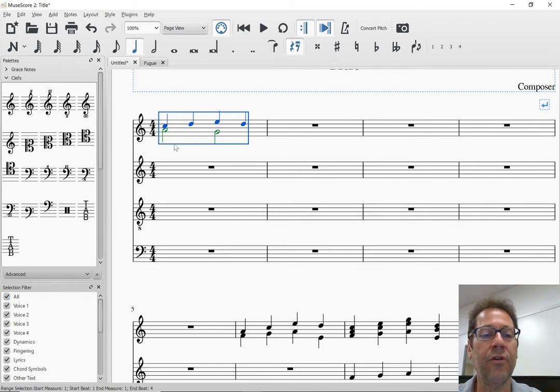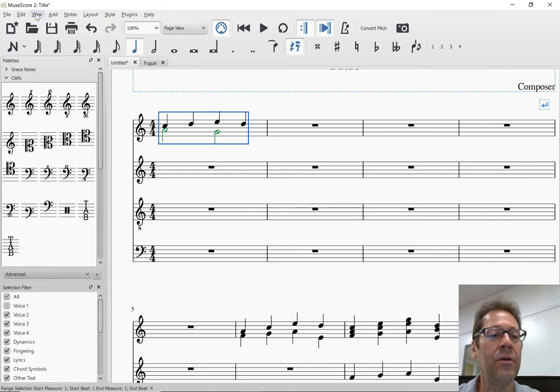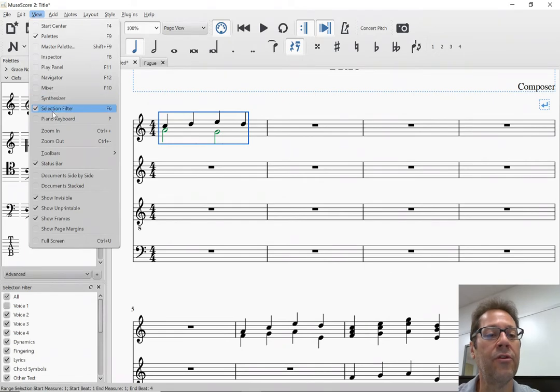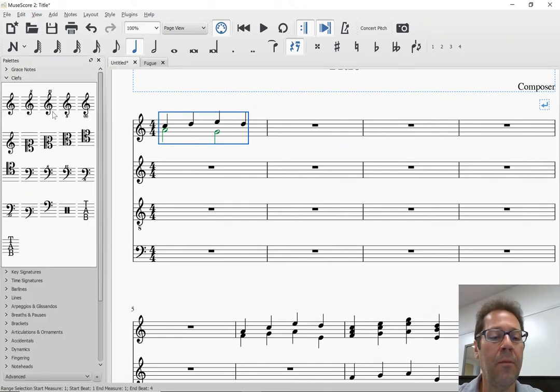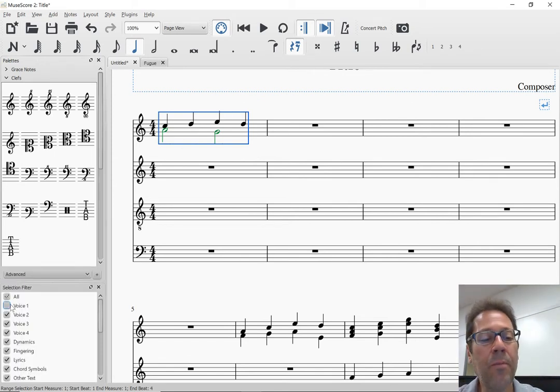It's going to use the selection filter. What I'm going to do is select this, but I'm not going to select the whole measure. I'm going to exclude voice 1 from the selection here. The selection filter, by the way, is under View, Selection Filter. That's what enabled it, so if I hit that again, it will disable it. And the shortcut is F6. So F6 displays it and hides it. By unchecking voice 1, it is no longer included in my selection. Only voice 2 is selected. And now I can copy it.